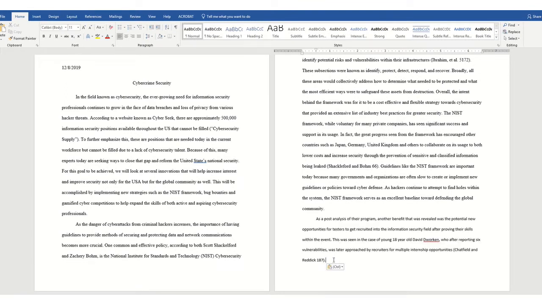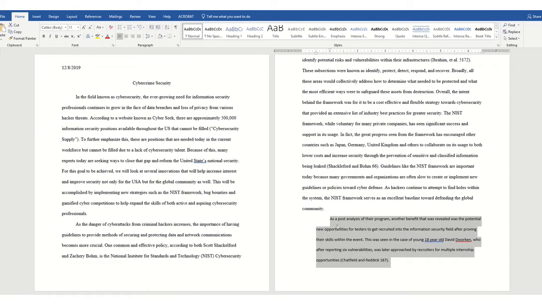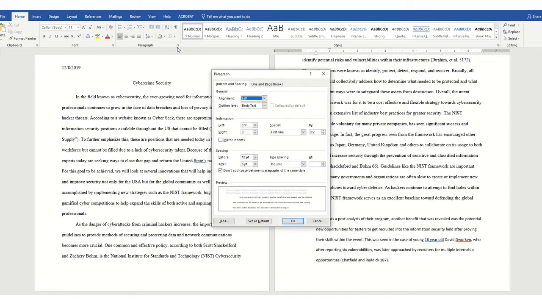one that I found. I need to make this one be indented as a block. So I'm going to remove the first line indent on this one. Boy, all my other spacing is off too.